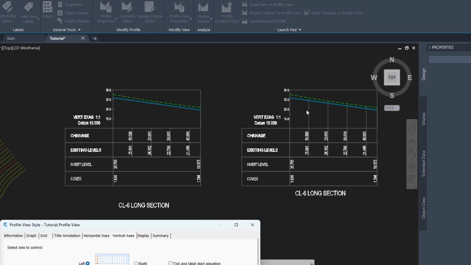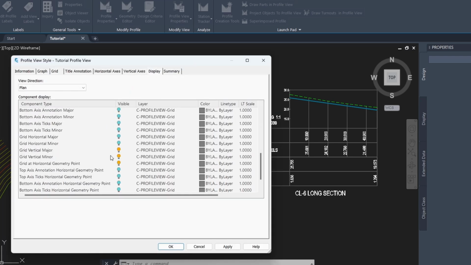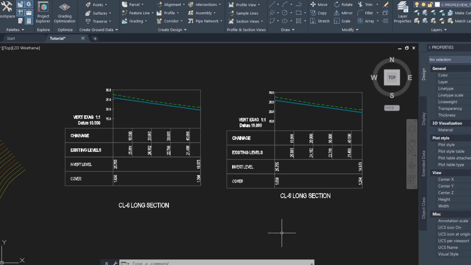Okay, and I can also remove these grid lines, and to do that we can come back to display and turn off grid vertical major and grid vertical minor. And yeah, that's how you customize profile view properties and style.